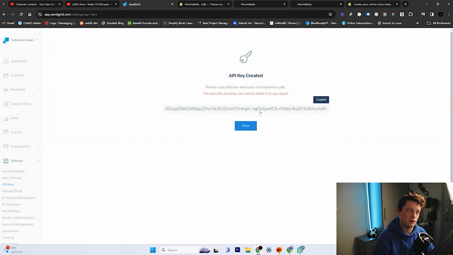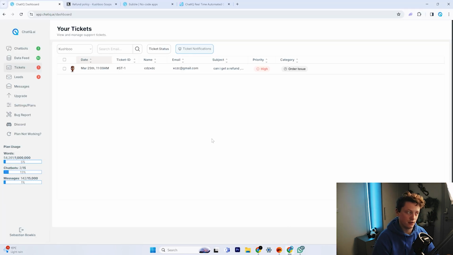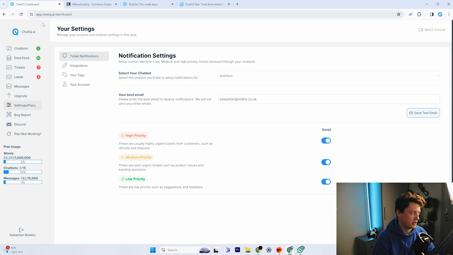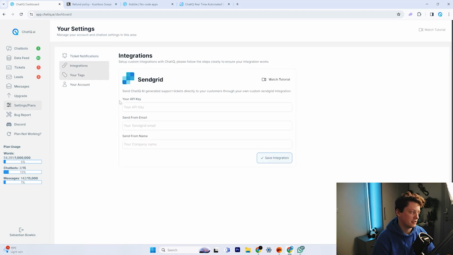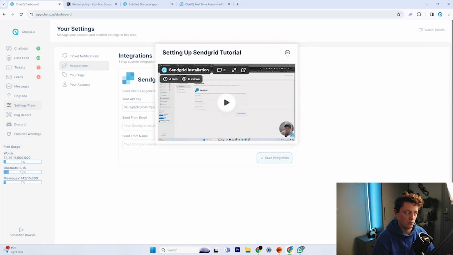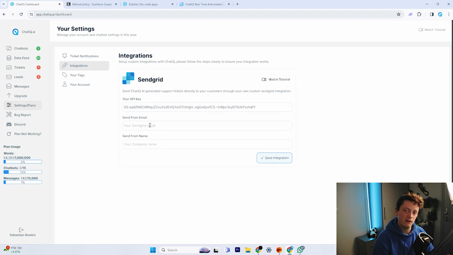This is what we're going to use to make sure the chatbot is able to send emails, or the support ticketing system can use our SendGrid account to send emails to the customers. And that way support ticketing can be basically completely automated. Now what we do is come to the settings section in our ChatIQ dashboard, come back to integrations. We're going to paste in the API key here. And if you ever get confused, there is a video tutorial that you can watch which will walk you through this. The send from email is the email that's linked to your SendGrid account.